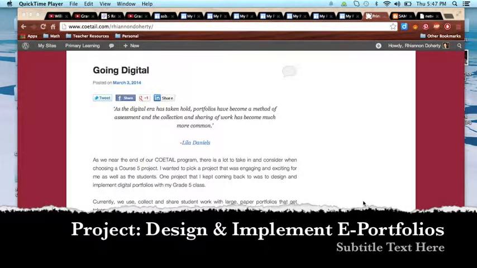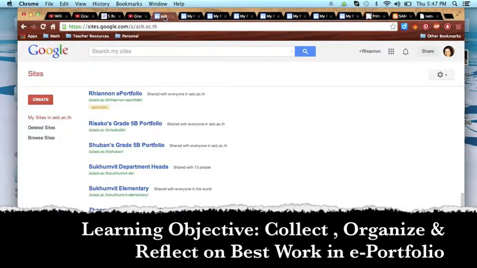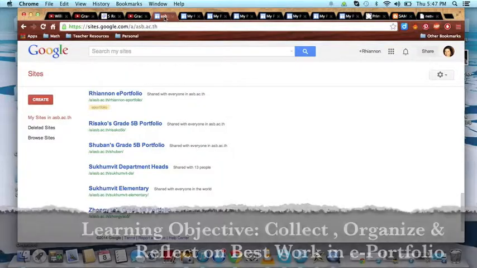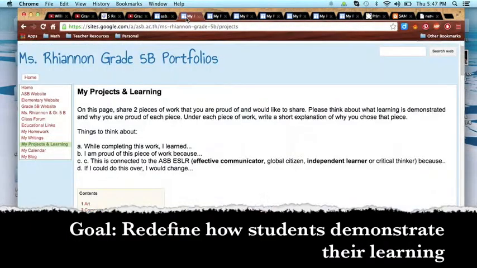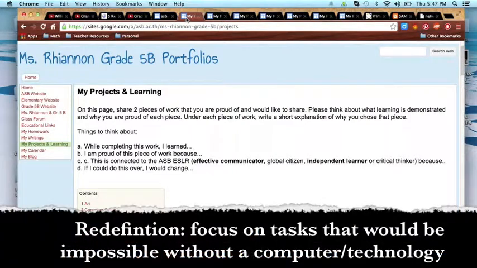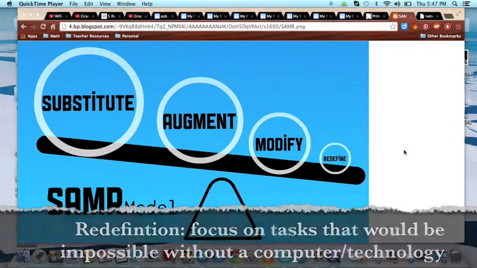In this project, I designed and implemented the use of digital portfolios with my grade 5 students. I asked my students to collect and organize samples of their best work in an e-portfolio and then to reflect on what they learned. The goal of the project was to redefine how my students demonstrate their learning. Redefinition to me focuses on tasks that would be otherwise impossible to complete without access to a computer or technology.